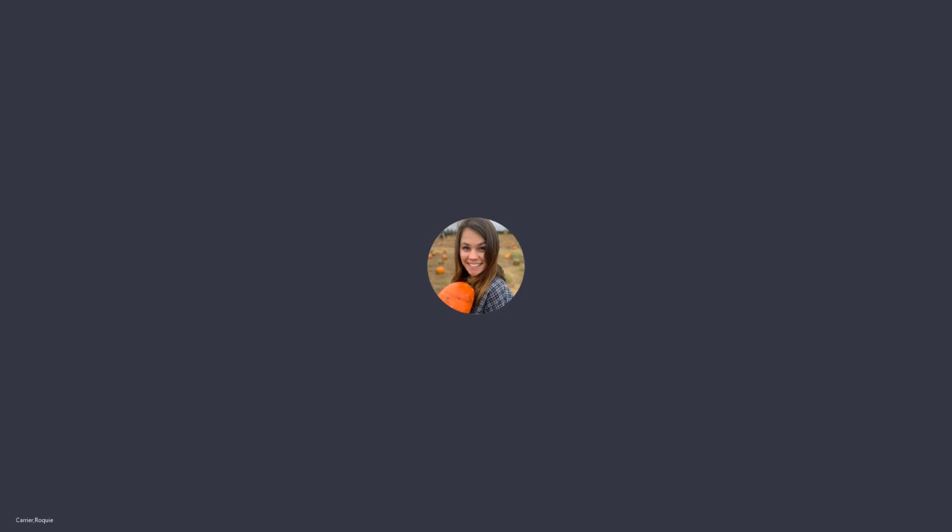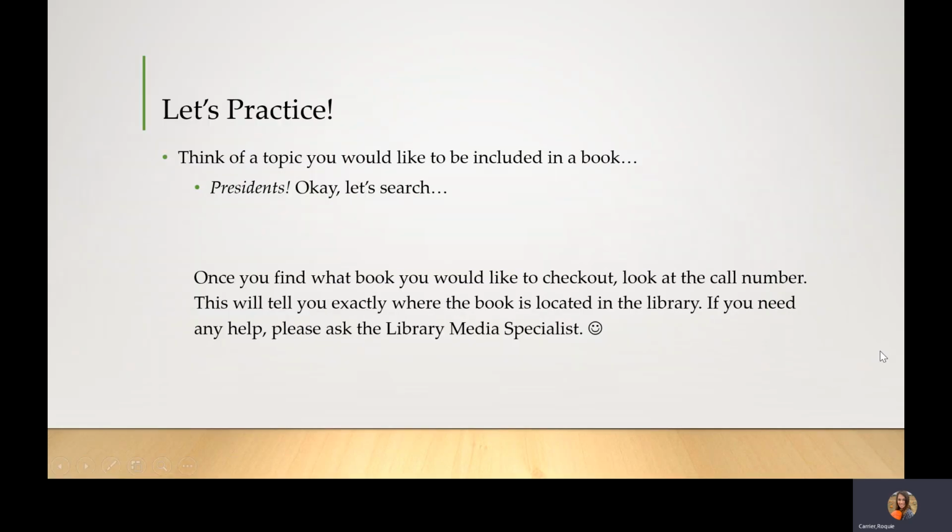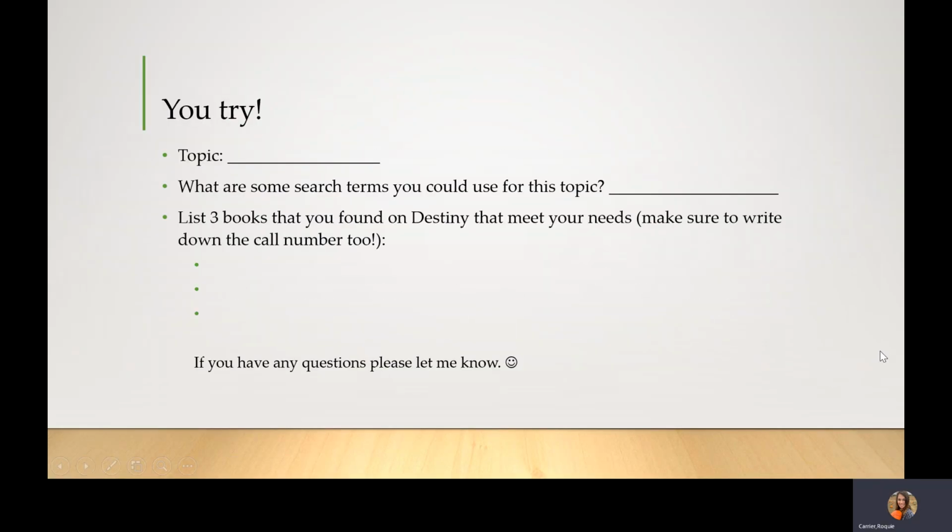Okay, so I'm hoping that you're getting a more clear understanding of what Destiny offers to you as a student at AHS and the benefit of using keywords, those subject tags, to help you find your books in the library. So now I want to give you the opportunity to try on your own.